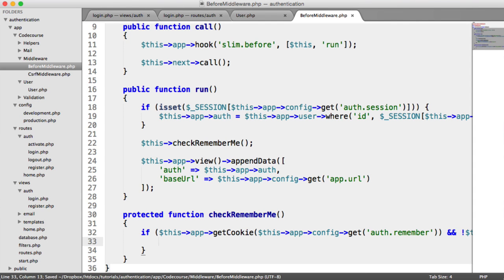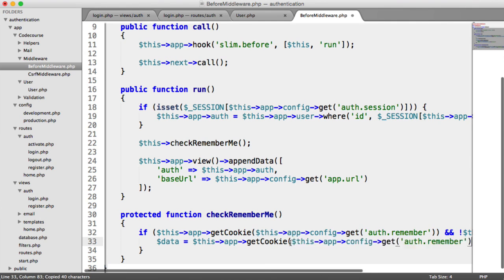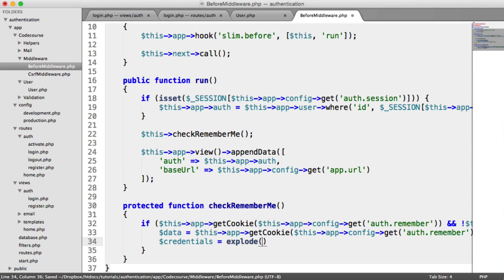So now that we've got this, we're in this state, let's finish up with the checking remember me functionality. So what we need to do is grab the data from the cookie. So let's say data equals this app get cookie. And again, we need to pass in the configuration key, like that. And then we need to extract the credentials. So credentials, we're going to explode the value of the cookie by 3 underscores.